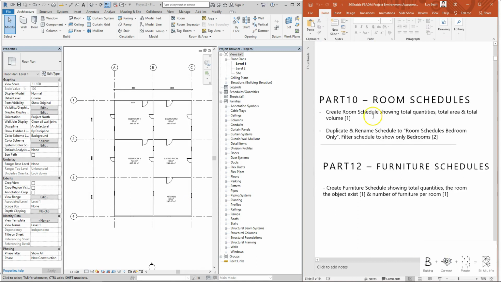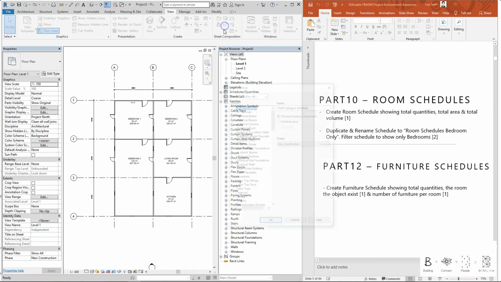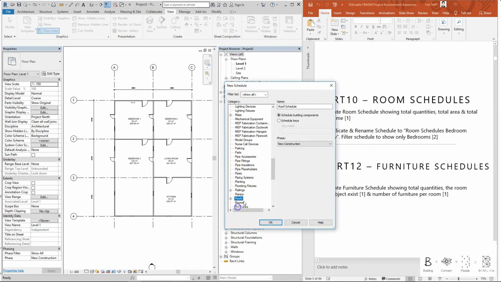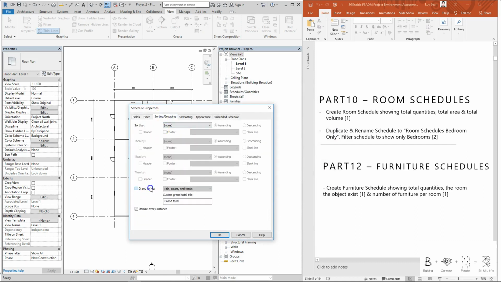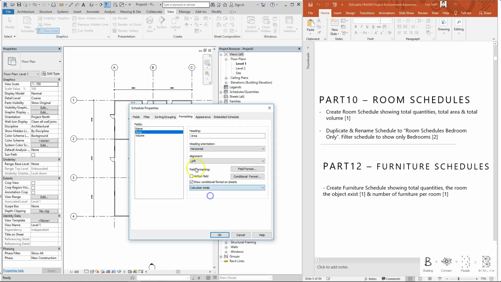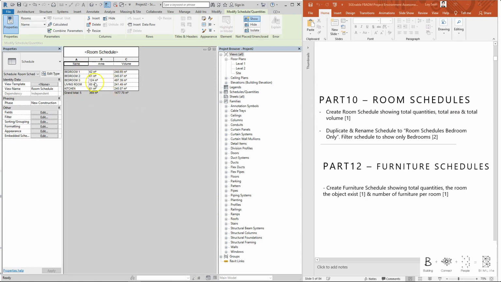Next we are going to create a room schedule, and the first portion of this topic is to create a room schedule showing the total quantities: total number of rooms, total area, and total volume. View, Schedules, Quantity, Room category, bring in the name, area, and volume. Sorting and grouping, turn on the grand totals to calculate the total number of rooms, and then for the total area and total volume, under the formatting tab, area, calculate totals, volume, calculate totals, OK. And there you go, this is the room schedule, the first step of the room schedule actually.